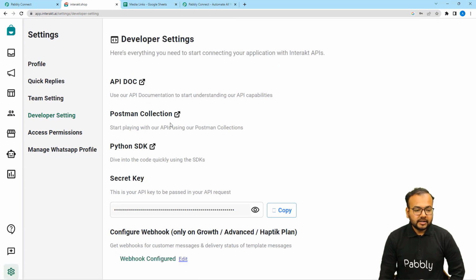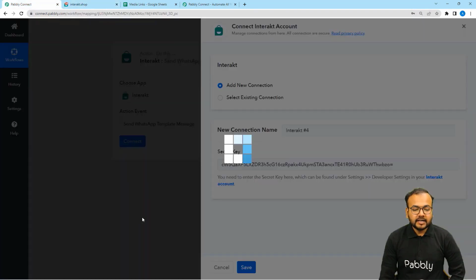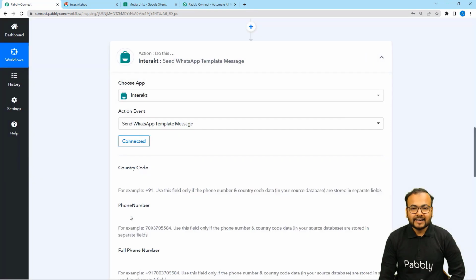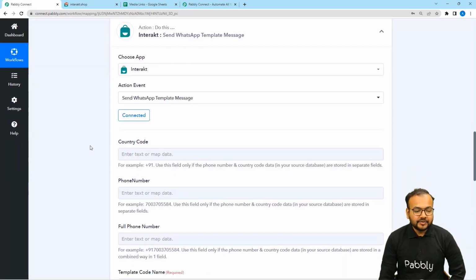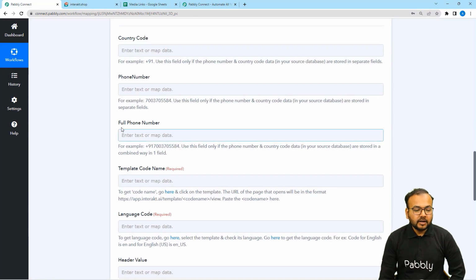Click on it. Under developer setting, this is the secret key. So you just have to copy it, and you have to paste it here in this field like this. Then click on save, and you will be connected with the Interact application. Okay, right. So we are connected, and here it is asking for the country code, the phone number, full phone number, template code.